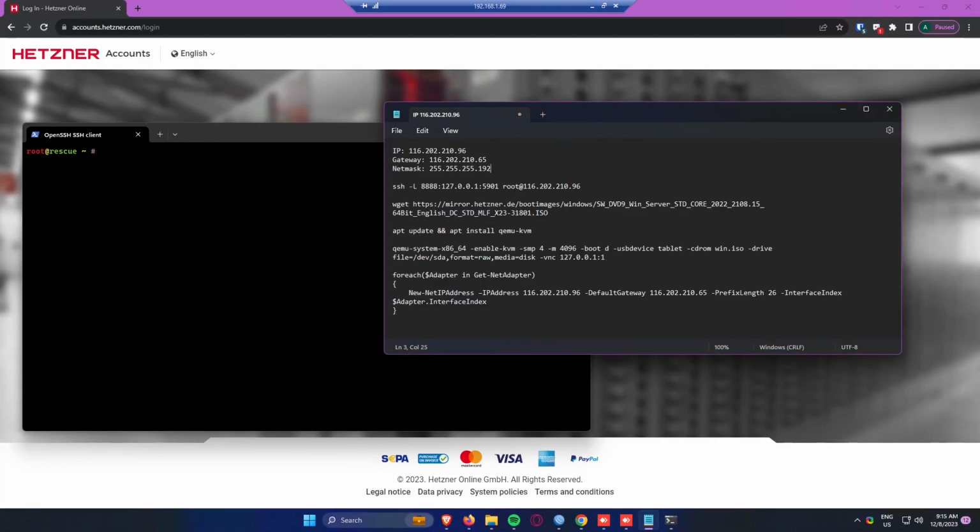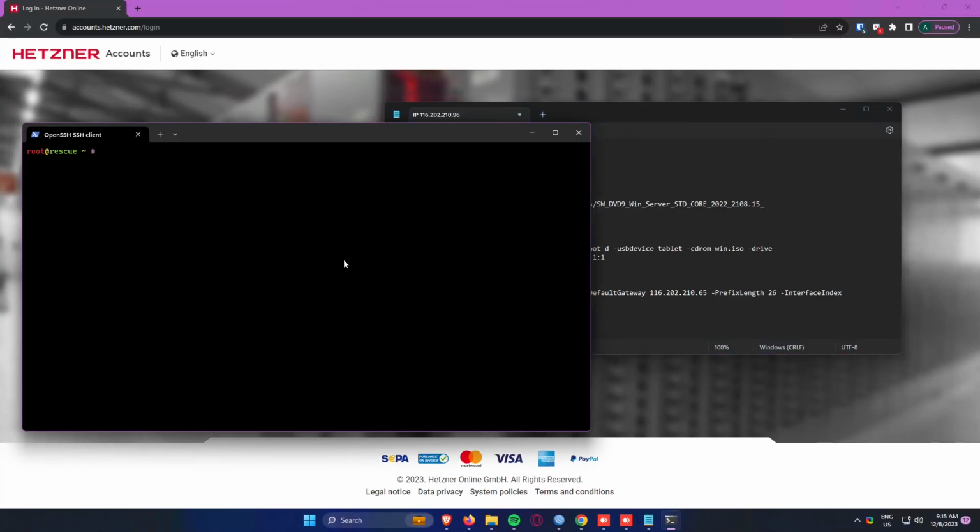Today we will be installing Windows Server 2022 on a Hetzner dedicated server. Now this is a very simple thing to do. We just have to run a few commands, and this is good if you don't want to buy licenses from them, or maybe your organization already had bought volume licenses from them and you just want to use them.